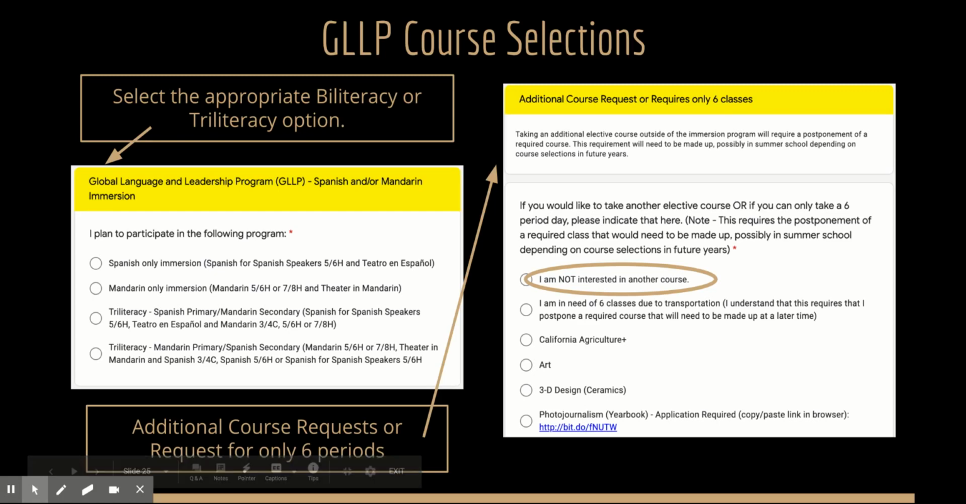GLP students will then be directed to this question on the left, and that's where you will indicate what program you're wanting to participate in GLP. So Spanish-only students would pick that first option. Mandarin-only students would pick that second option. If you are a triliteracy student with Spanish primary, Mandarin secondary, you would select that third option. And the final option is for those that are triliteracy, Mandarin primary, Spanish secondary.